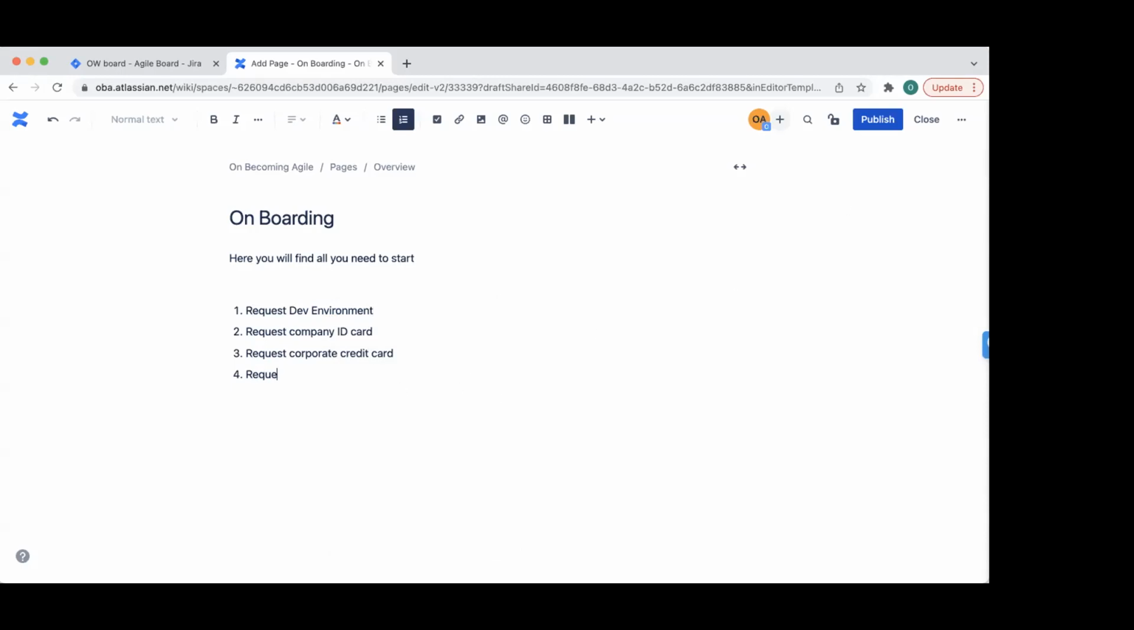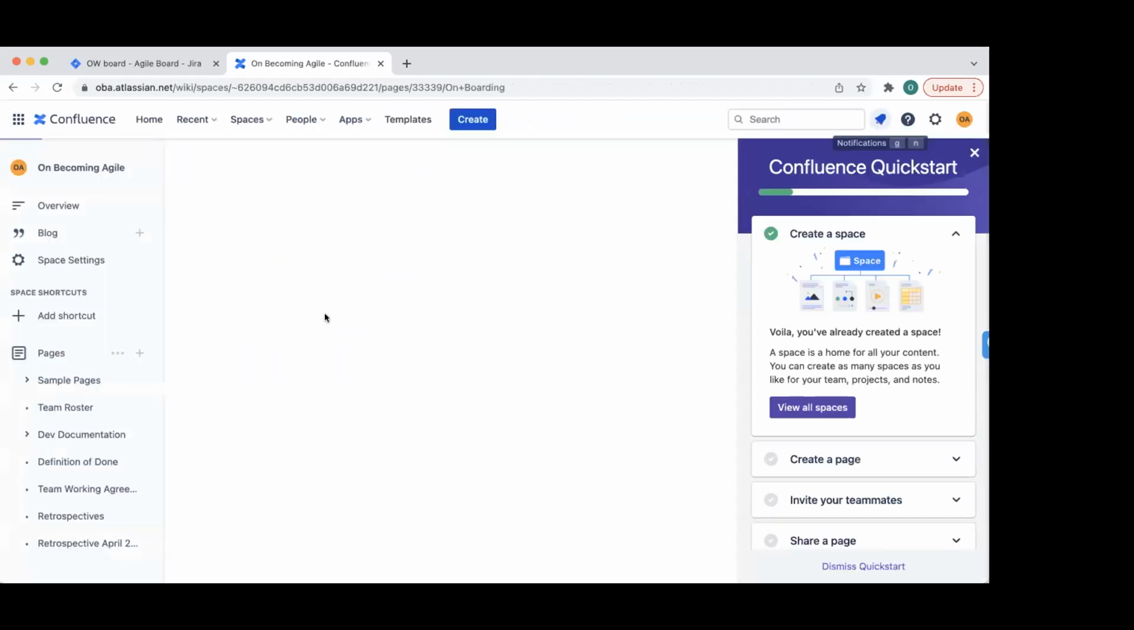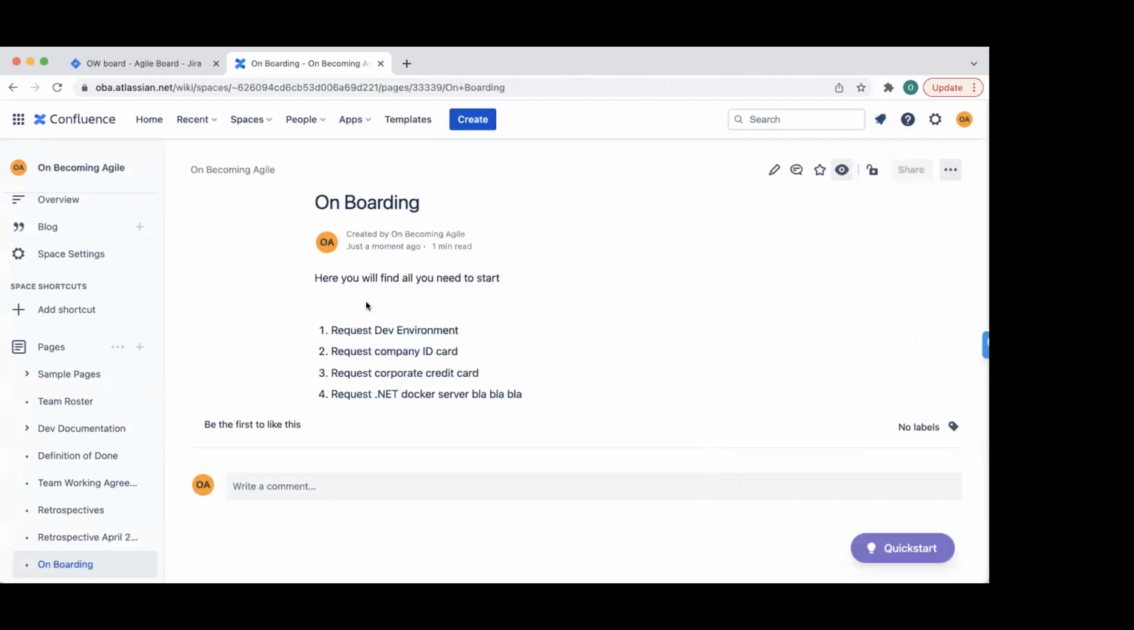and see requests. Let me see which technical term I can use. Request .NET, Docker, server, and so on. So basically, when you have a new team member, you can always send them to this onboarding page, all right? Let them go to the onboarding page to get the information they need and things like that.